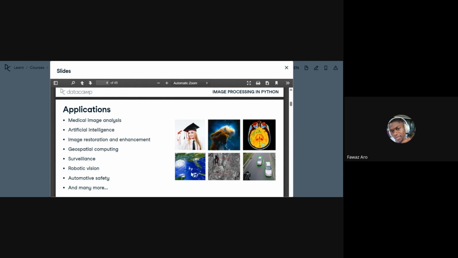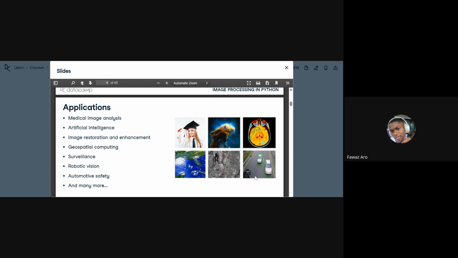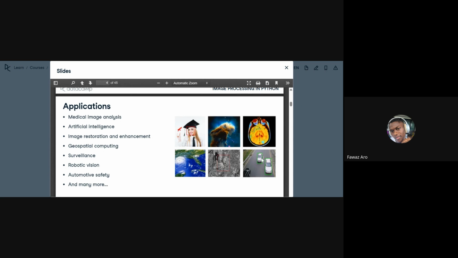This one here is an example of face detection. So basically, this detects a face in an image. And then this is an example of automotive safety. So automotive safety helps to look at cars that are coming either in front of you or behind.